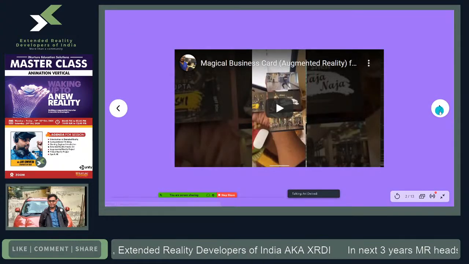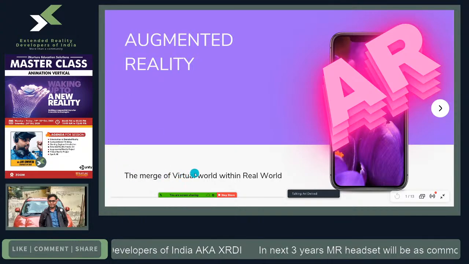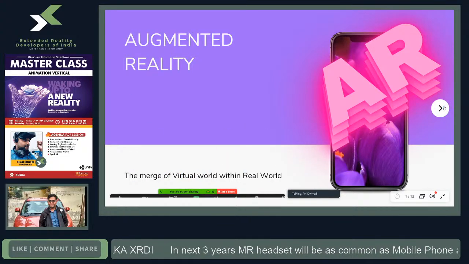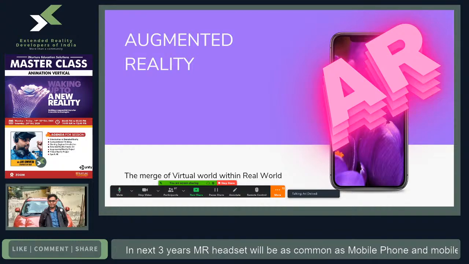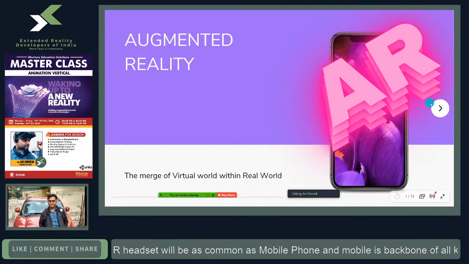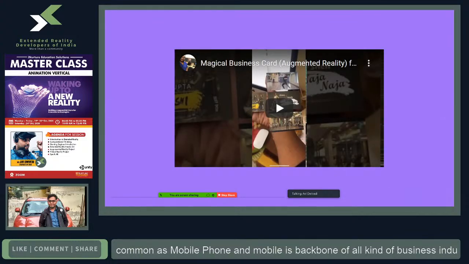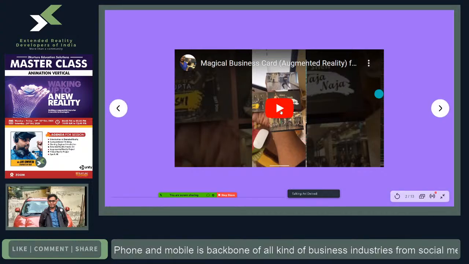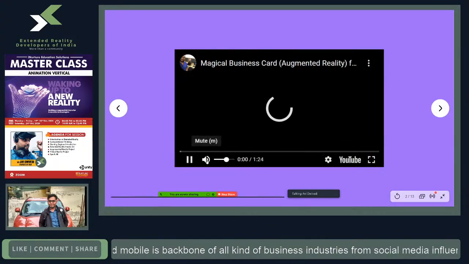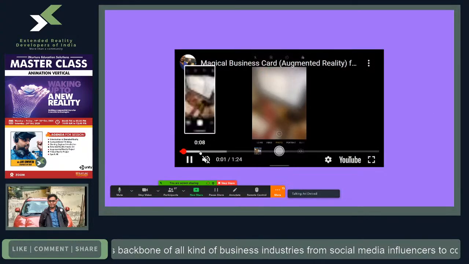As I already told you, what is augmented reality? It is the merging of the virtual world within the real world, which means the goal is to take some virtual components and merge them with the real world. This is our final goal, and we talked about 3 components which are very crucial to building augmented reality. Here are some examples I have for you. I think I can play this.